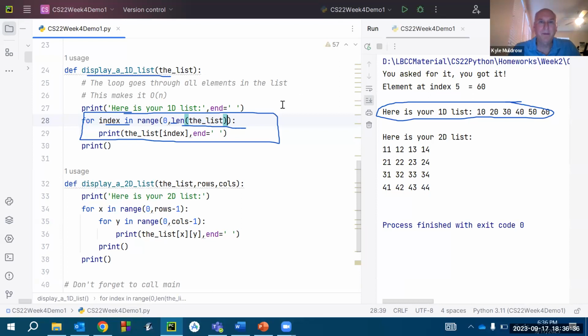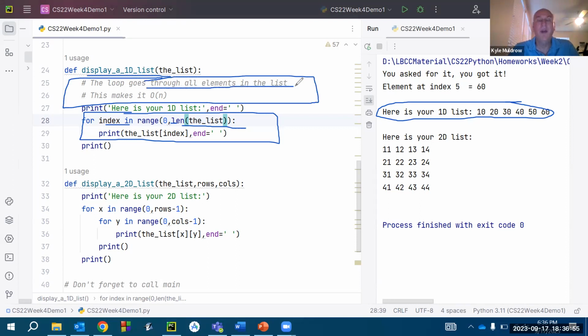The main point, though, is that we used a for loop to access all the elements of the list. We're not just accessing one element like we were in the previous function. We're accessing all the elements in the list. And since we're going through all the elements of the list, whatever the length of the list is, this makes this function O of n.